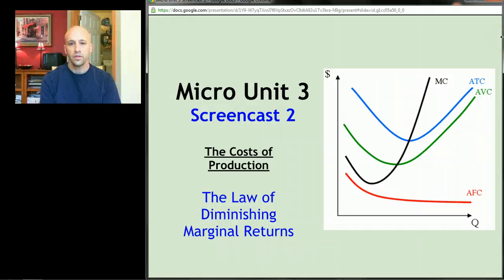Alright, screencast number 2, entitled The Law of Diminishing Marginal Returns. Today we're going to come across one of the most important laws in all of microeconomics, the law of diminishing marginal returns. And we're going to come across it in the context of the same example we were using last time, Tina's Pillow Pet Factory.